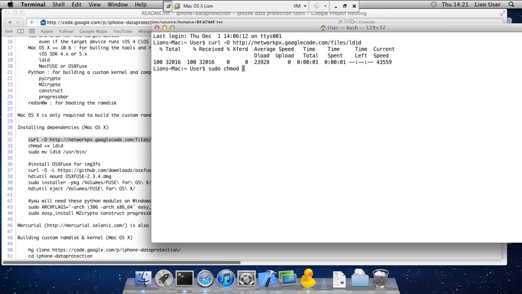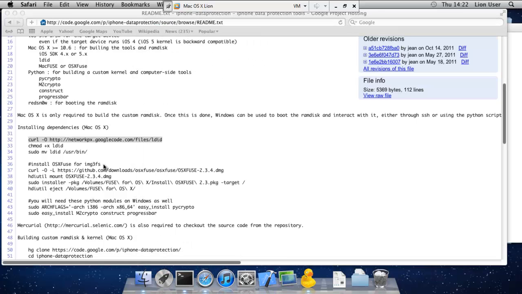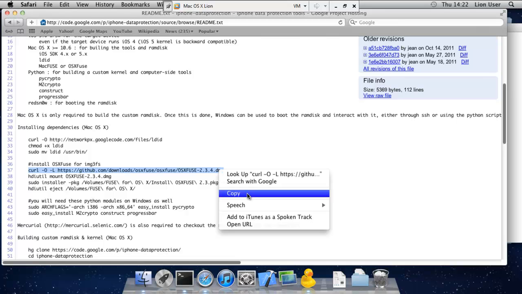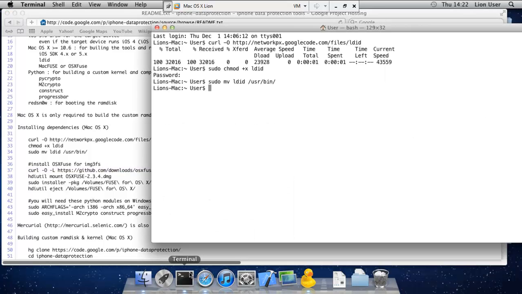First we are going to download the LDID file. LDID file is used for self-signing. After the download, grant execution permissions to the file using the chmod command. After granting execution permissions, move the file to the user bin directory. Next, download and install OS X Fuse for the image3 file system.